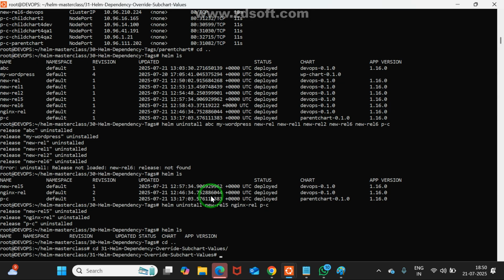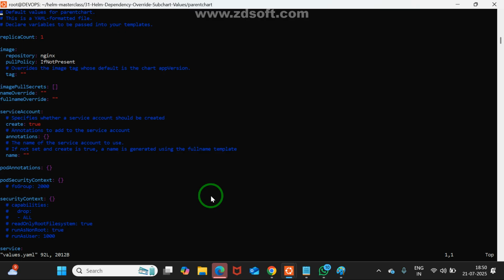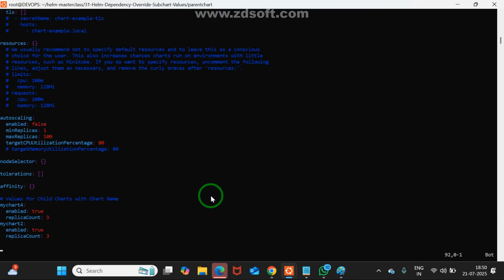See here, cd parent, vi values.yaml. Till now the replica count is 1 only. Now see what they are mentioning. My chart 4, enabled true. What is the replica count you are going to specify? 3. Suppose one more chart is there. What is the replica count you wanted? Assume 5.